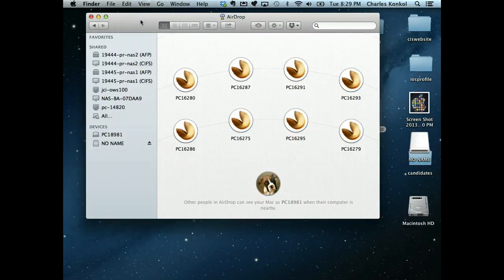Yes? With the Wi-Fi, so it's just within radius of the Wi-Fi? Yeah, it's within the radius of the Wi-Fi. So it's actually using the Mac's Wi-Fi to do the AirDrop. It does not use Ethernet, it uses just Wi-Fi only. So you don't have to be connected to Ethernet to use it.